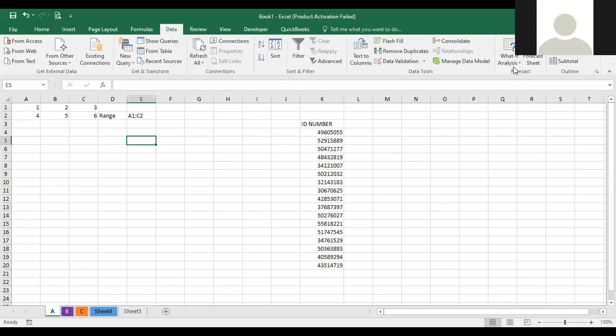Somebody has been asking about scenario analysis and sensitivity analysis or what if analysis. This is how you can do it over here. You can also group or ungroup your cells and data.